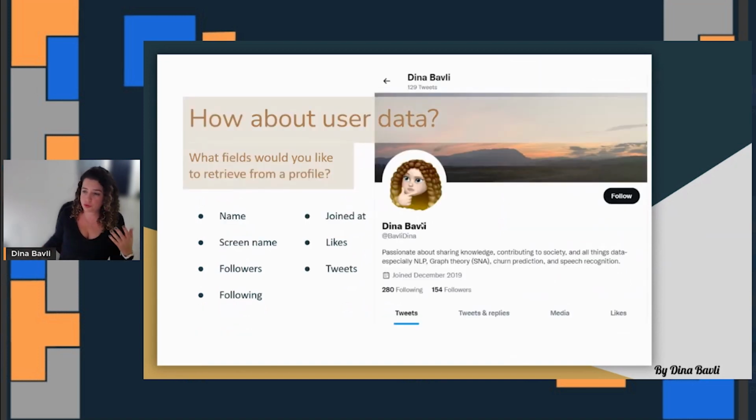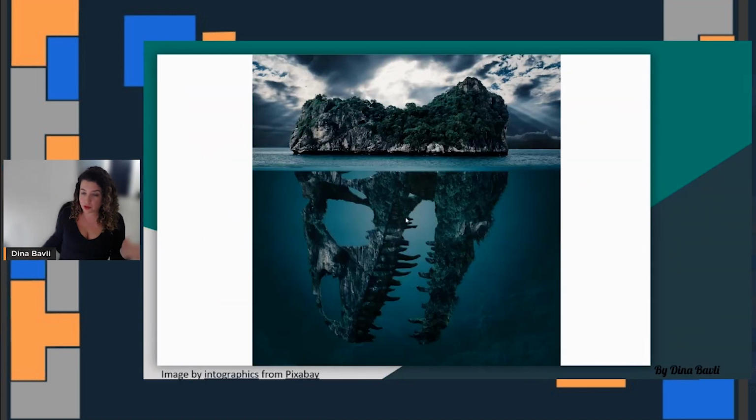And when you go to a user page, you will have their name, their screen name, their followers, their following, when they joined Twitter, their likes and tweets. So you have a lot of data points that you can collect and do stuff with. As you can see, this image really represents the way a tweet will look.